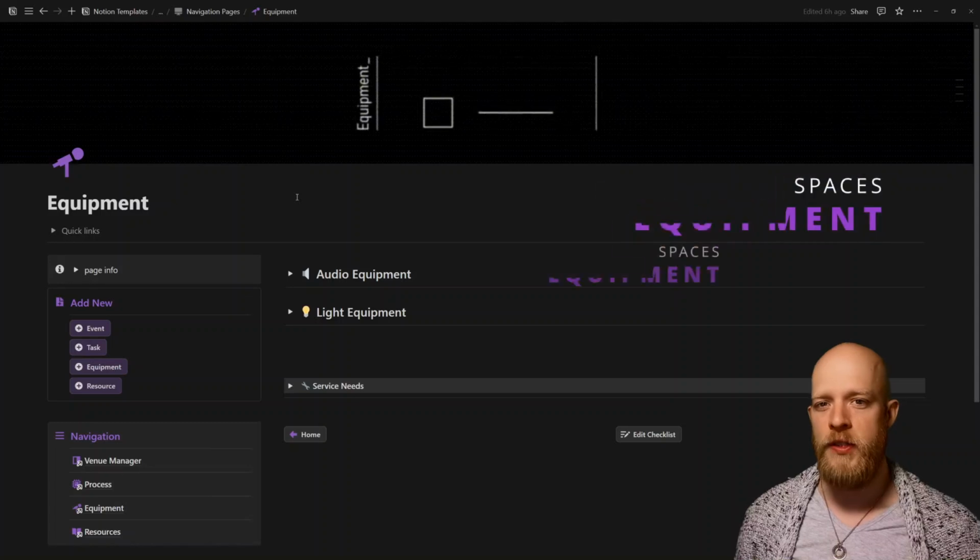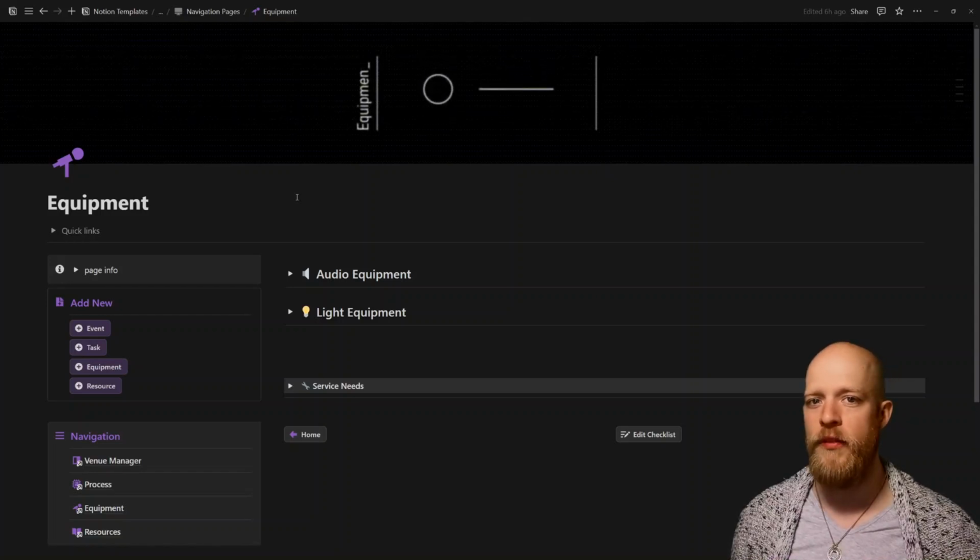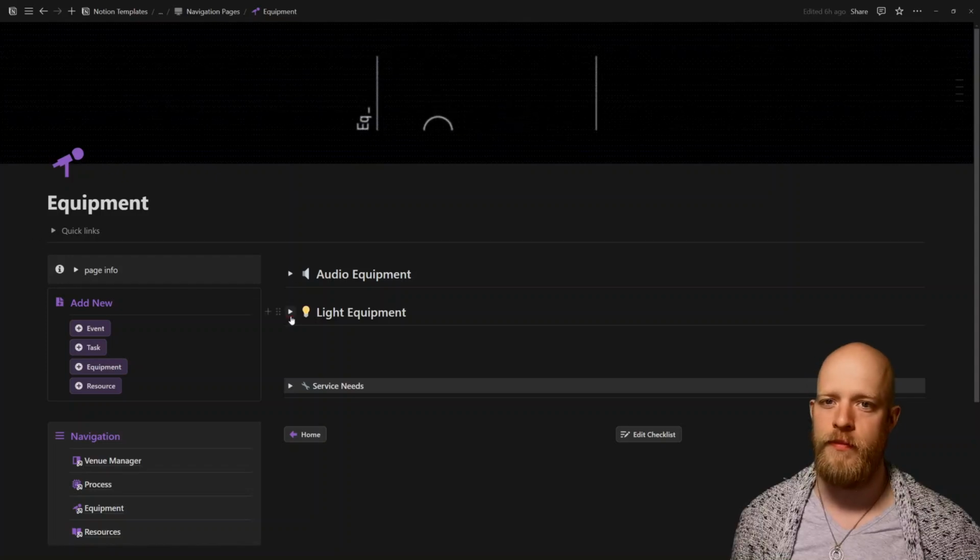The Equipment page lists all equipment that has been entered into the system and provides information on each entry. Audio and light equipment are organized into two separate lists that can each be viewed individually by toggling them open.